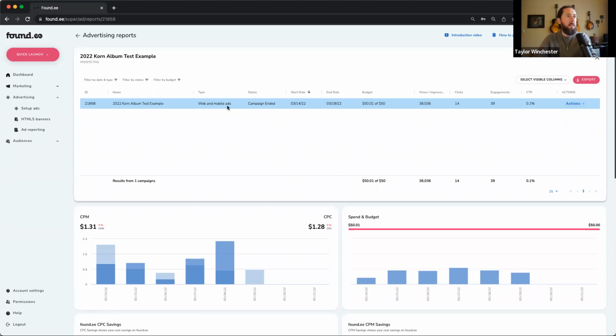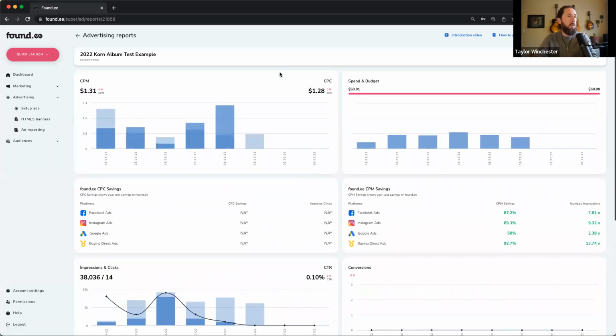So now that we've clicked on this, I'm going to pull that arrow down. You can see here the results. You have CPM, which is your cost per 1,000 impressions, your cost per click. This was a small, short campaign, $50 over 5 days. You can see the budget spend on a daily basis here.